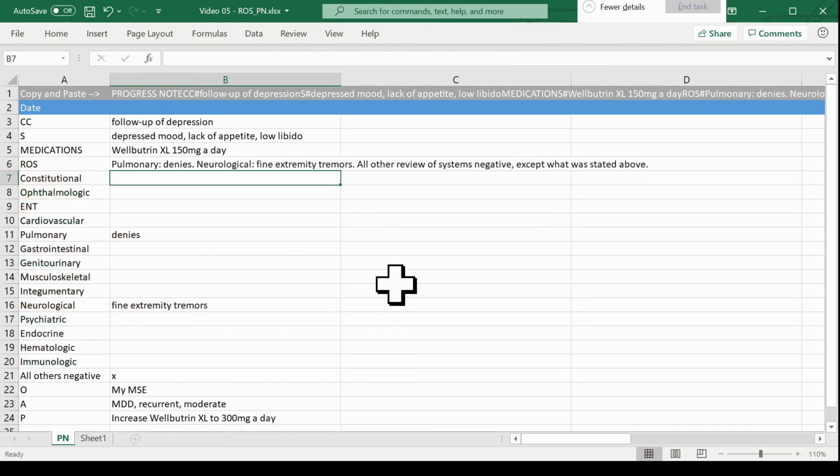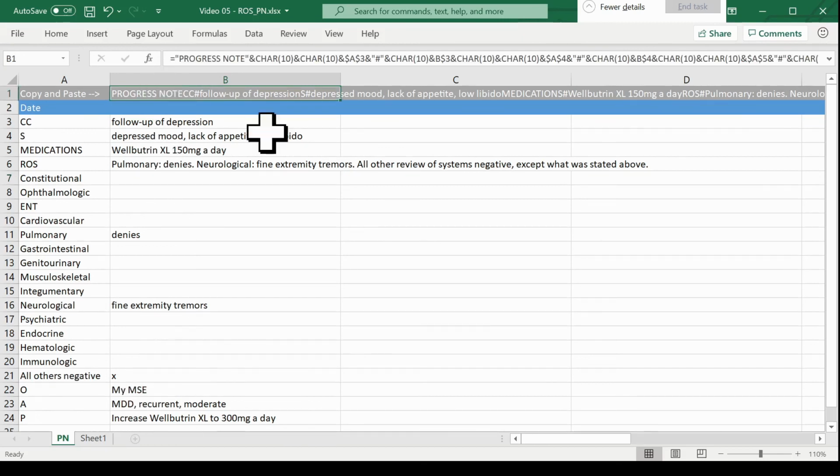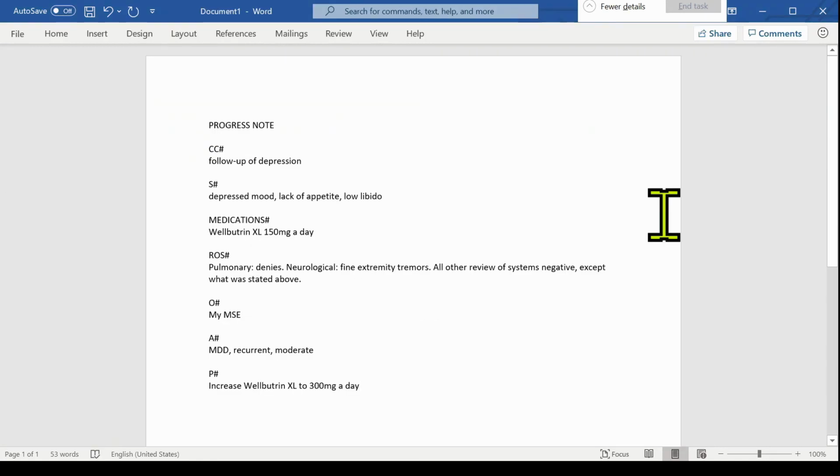So let's test it out. If it worked, we should see none of these empty cells here. We should see pulmonary, neurological, and then a statement for all others negative. Control C for copy and Control V for paste. So as we planned, we only see pulmonary, neurological, and then the final statement there. So that's it.